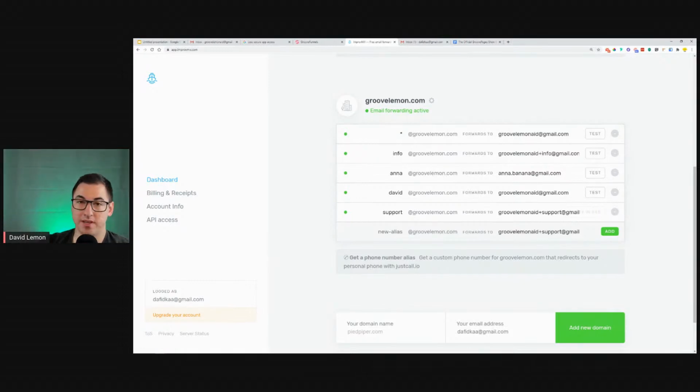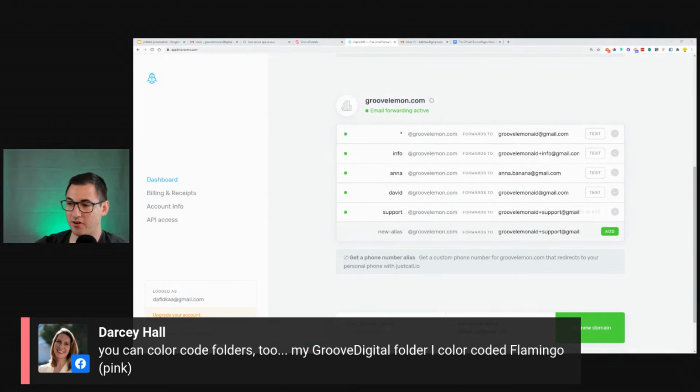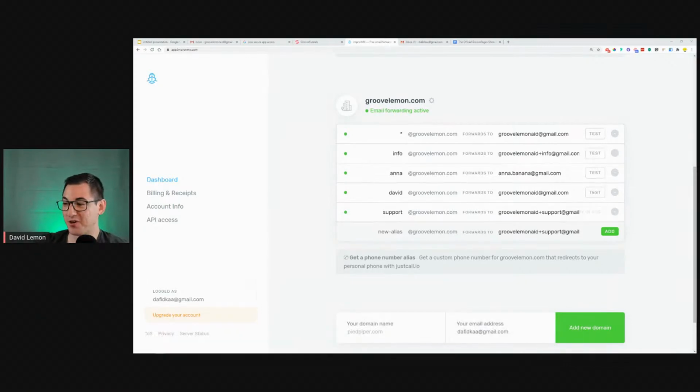There are a lot of people that know more things than me inside Google. For example, Darcy is saying you can color code folders too. My Groove Digital folder, I color coded flamingo pink. Awesome. So you can have a look inside these tips and tricks with Gmail and filtering and things like this, but the point is to make your workflow easier to follow.